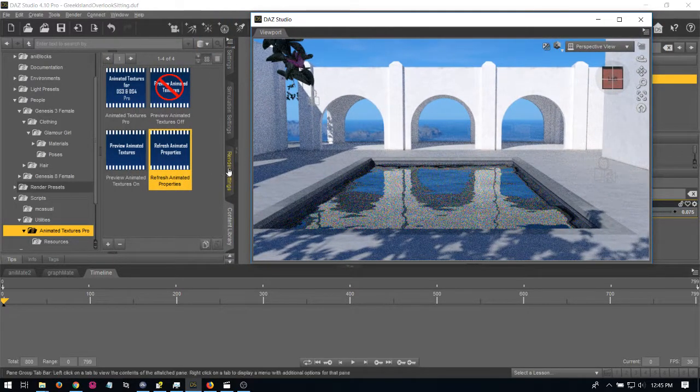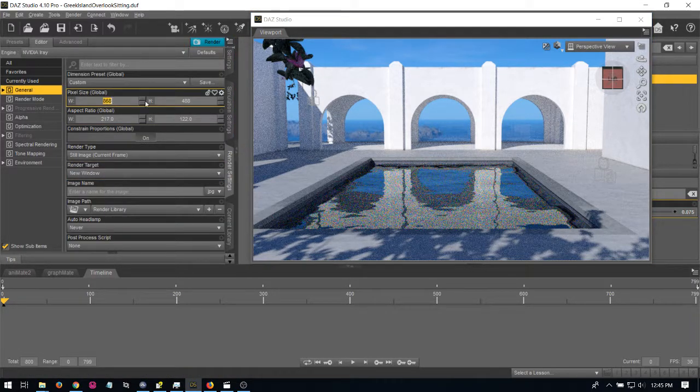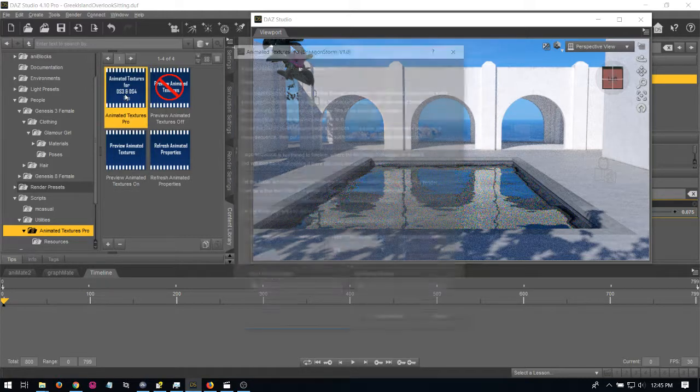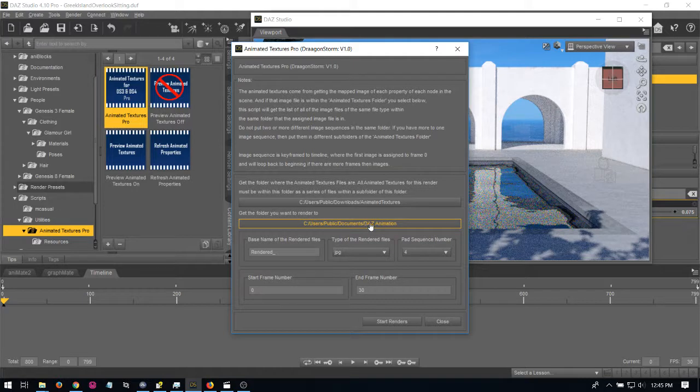Now you go to the render settings tab and then specify the dimensions for your animation. And now you're ready to render. So you run this script. Specify the directory that you want your animations to be saved to, and then give your animation a name, and then click Start Renders to begin rendering.